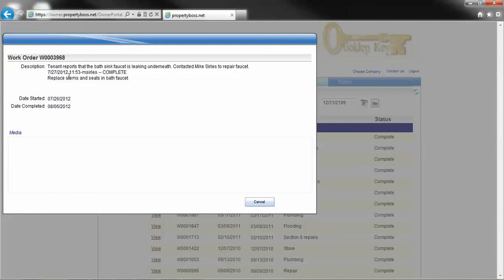And then Mike Searles, as you can see on 7/27, and its date and timestamp, went in and said it's complete, and tells exactly what he did to fix the problem. He replaced stems and seats in the bath faucet. We started it on 7/26. The date completed is 8/6. The date completed sometimes is a little misleading because of how we close out work orders. Typically, we'll close out bunches of work orders at a time.